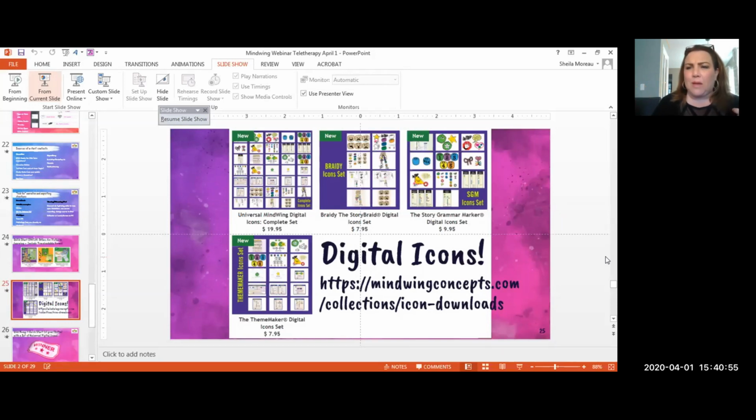A couple of people did ask how to cite them. For example, somebody mentioned that they're going to be doing Facebook Lives for their clients because that's the best way to reach as many people as they can. That's fine. Use the icons and the materials, just say where you got them: that they're Brady the Story Braider, Story Grammar Marker, and it's from MindWing Concepts. We just ask that you credit us.